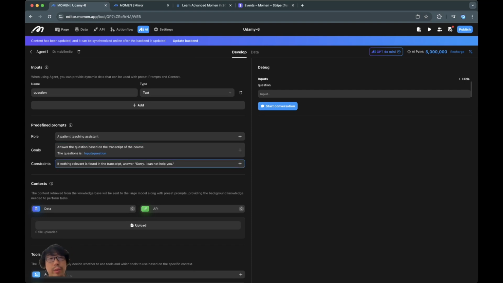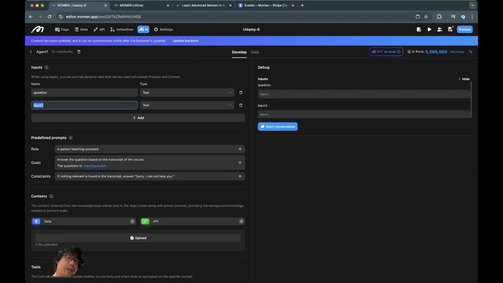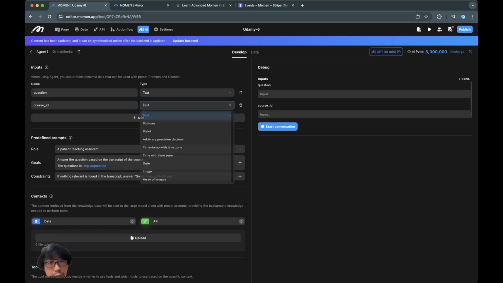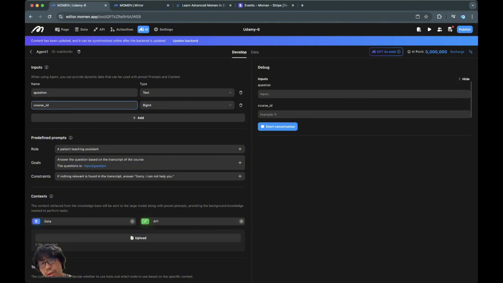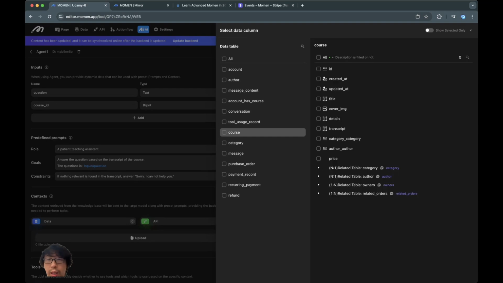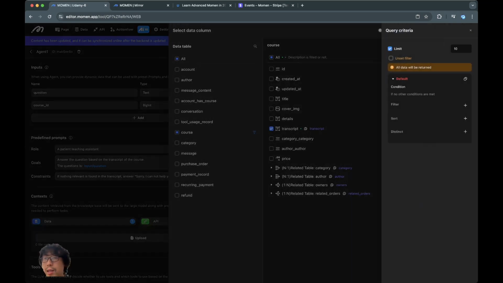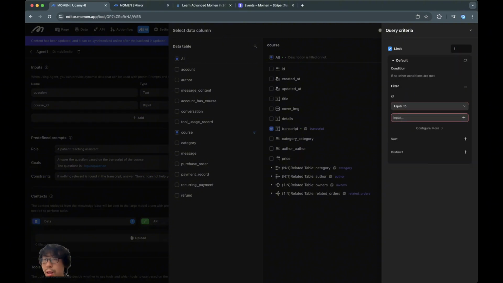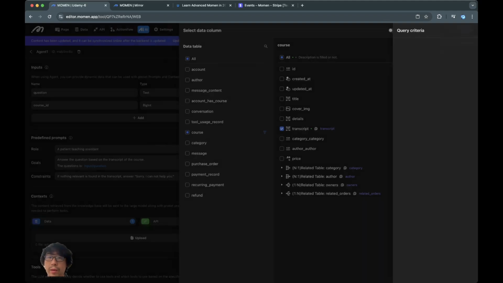And the next thing we need to do, actually, we have to take the course ID in as well. That will be the big int. So that's how we determine where to fetch the stuff from the course. And then now we get the course, get the transcript, and we filter that. We just get one, and we filter that based on the ID, and the ID has to be equal to whatever ID that's passed in.